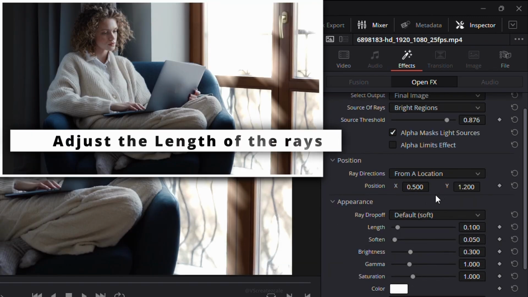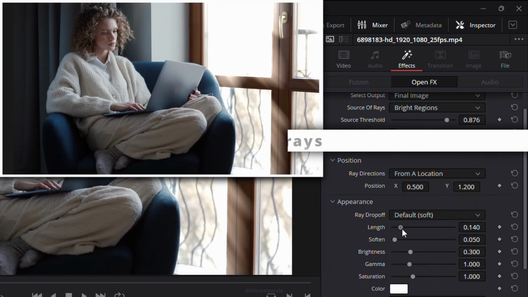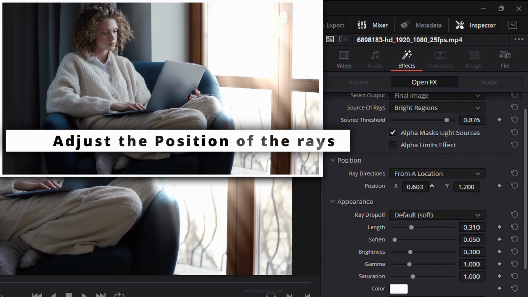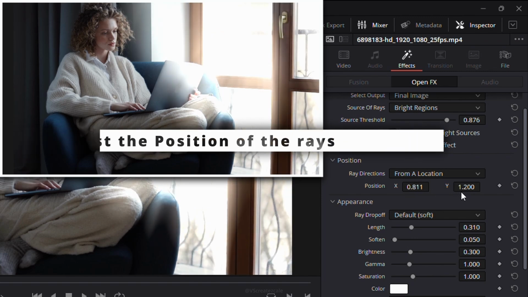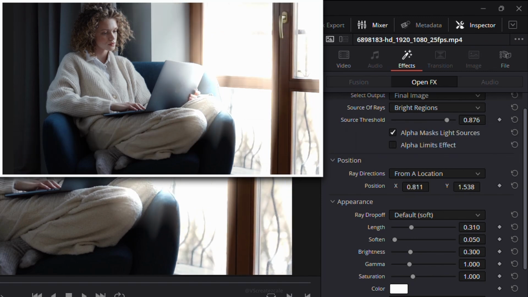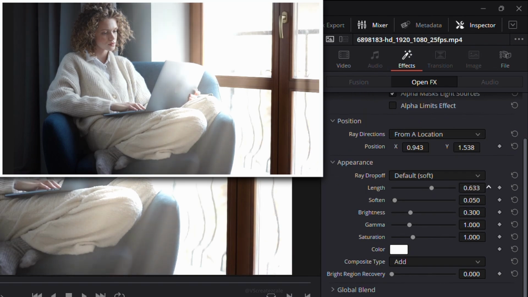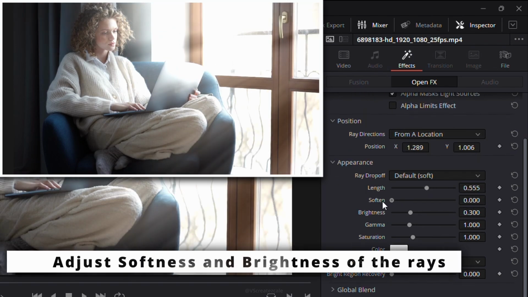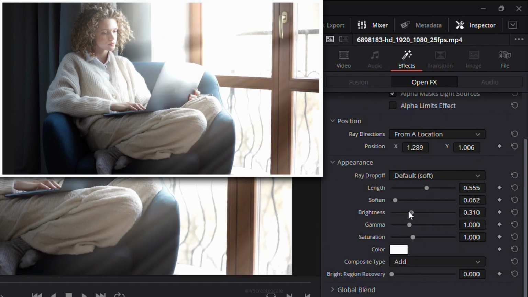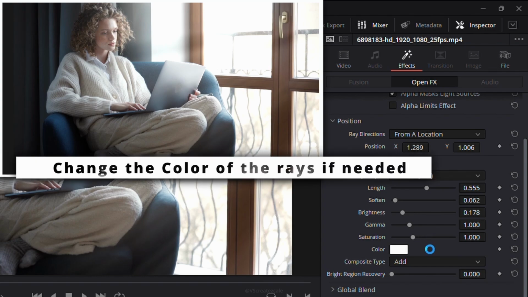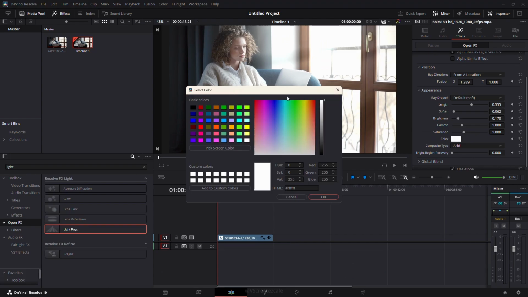Next, adjust the length of the rays to control how far they spread. Tweak the position and length together until you get the perfect look. After that, soften the rays and brighten them as needed. You can even change the color of the rays for different moods.